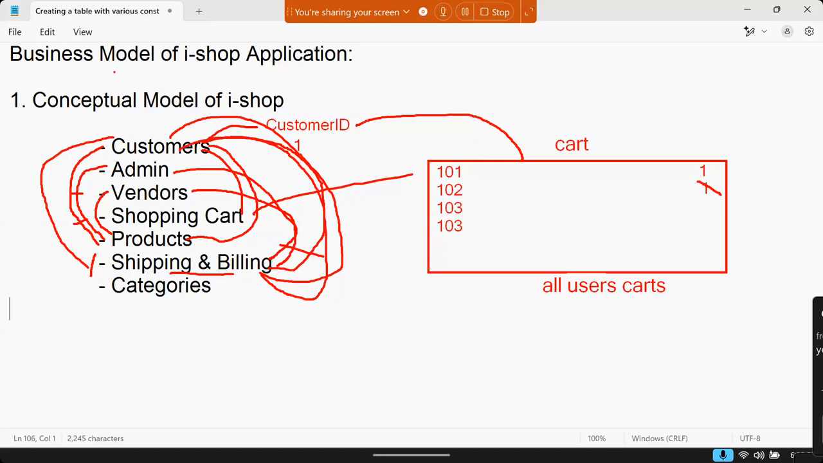So what type of relationship is this? One to many. Why? Because every customer can have multiple shipping and billing, but all those shipping and billing relate to one customer only. Three or four shipping and billing belong to one customer, and another three or four belong to only one other customer. That is a one to many relationship.